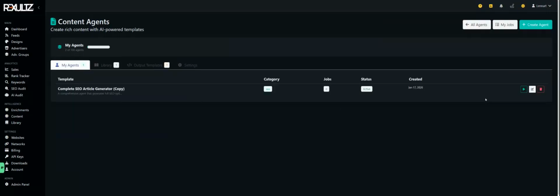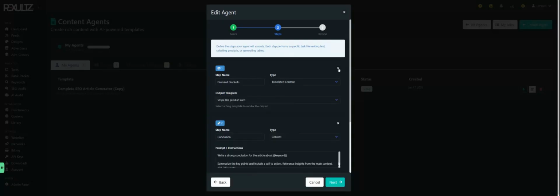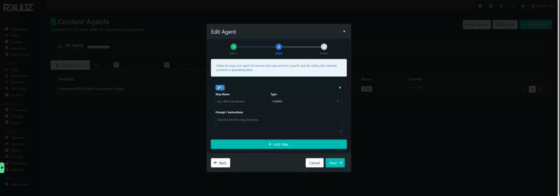But for an agent, if you're creating an agent, you can choose whether it should have a keyword input and whether it should also use a product feed as input. This one only uses a keyword input. Steps, you can simply add as many steps as you want. Here, for example, we start with, let's say we take this and call it the intro.